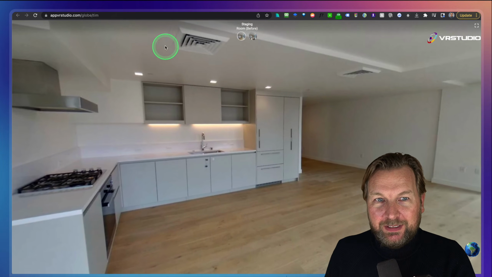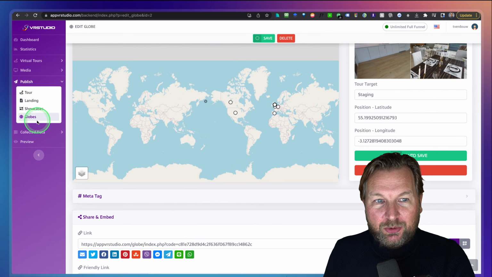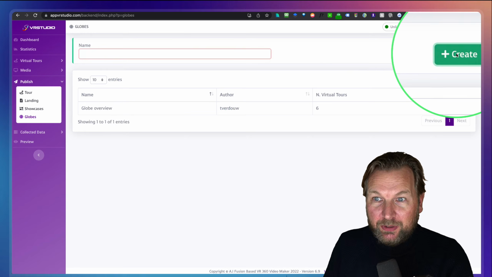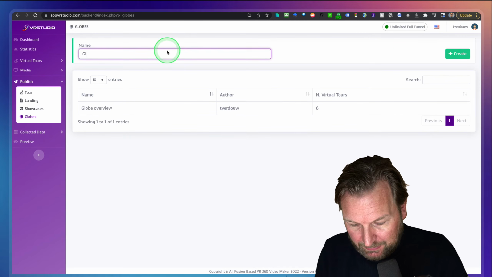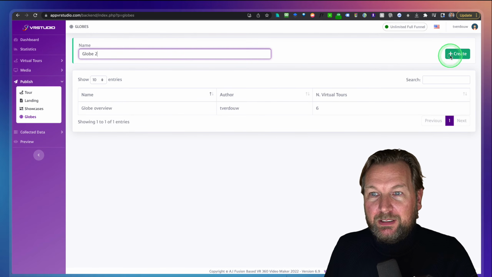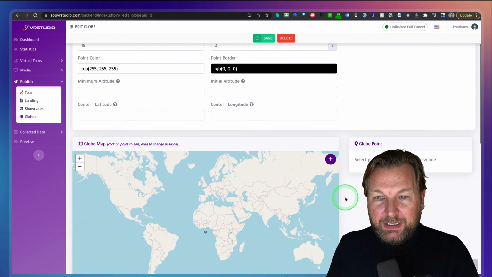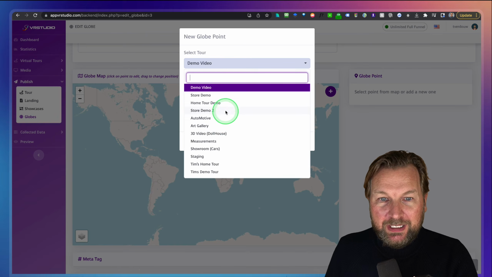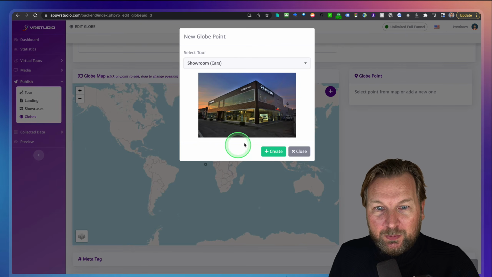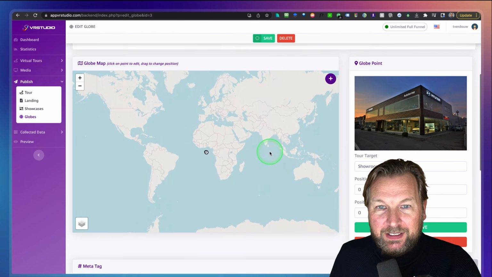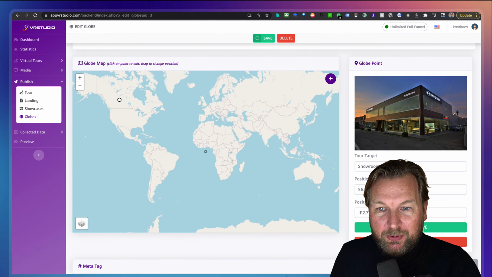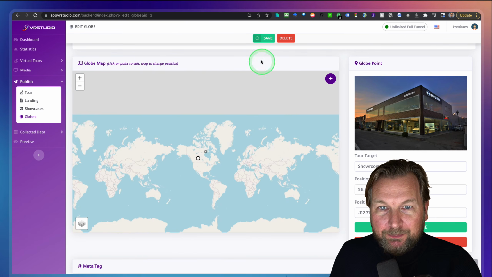How cool is that? And you can create these tours, these globes, so you can create different globes for different clients as well. So you can click on create here, and then you can call this globe 2 here. Gonna click create, and this will give you a complete fresh globe where you can click on plus, and there you can choose from the tours that are in your account, where you can say the showroom cars. Okay, I'm gonna add this, and I'm gonna add this in the United States, for example. Gonna click auto save here, gonna click save, and now this will be on my globe.